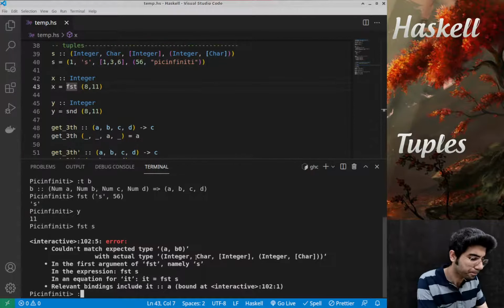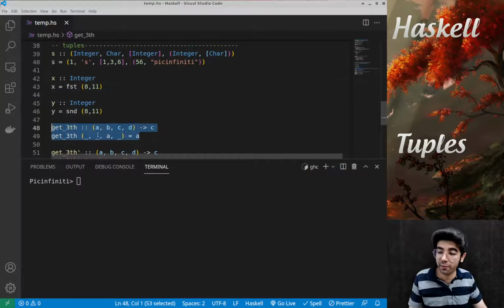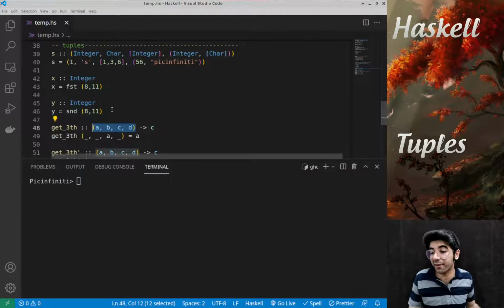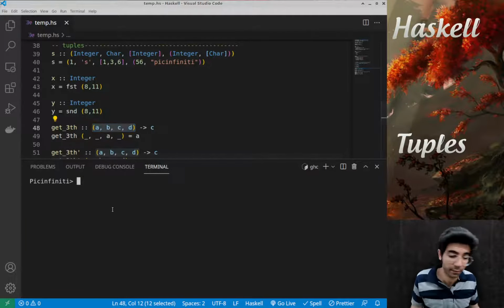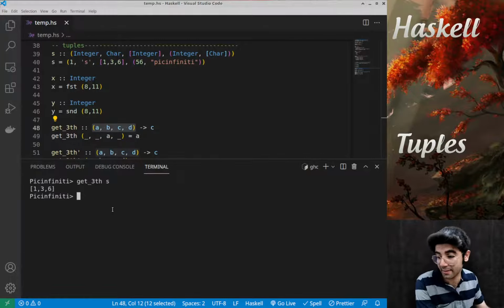Okay, clear the screen. I'll show you a function for this. This function is given a 4-tuple and returns the third character. As you see, get underline third s.